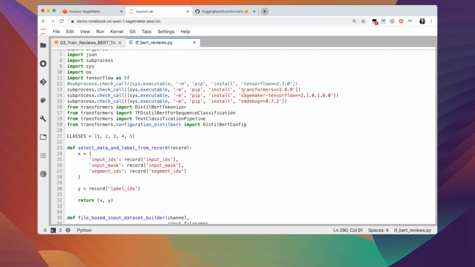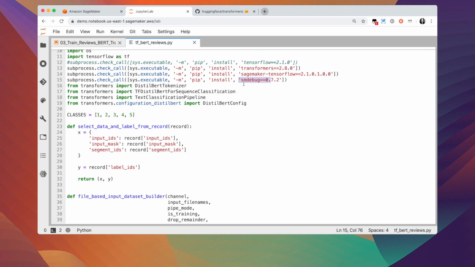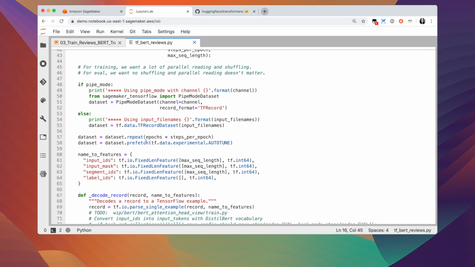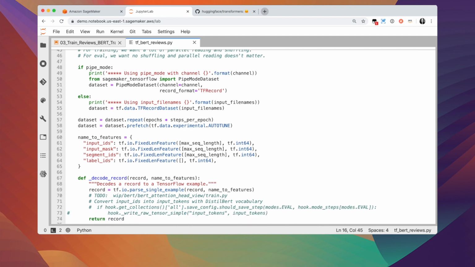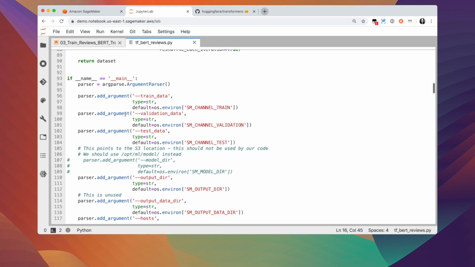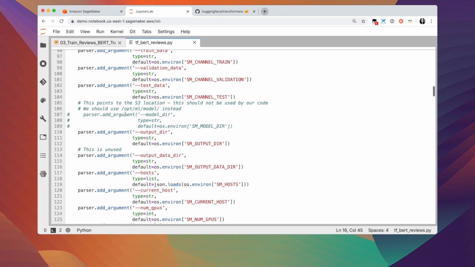You can see here I'm pulling in the transformers from Hugging Face, and I'm also pulling in a couple of SageMaker libraries here. I'm pulling in TensorFlow, also something called SageMaker Debugger, which you'll see in a bit. And again, from the transformers, we're using the DistilBERT tokenizer. And you can see here basically how the training script is set up. So I'm going to show you also pipe mode in just a bit. So here I'm just checking if I'm using pipe mode to read the data. And basically the rest is pretty much TensorFlow code.